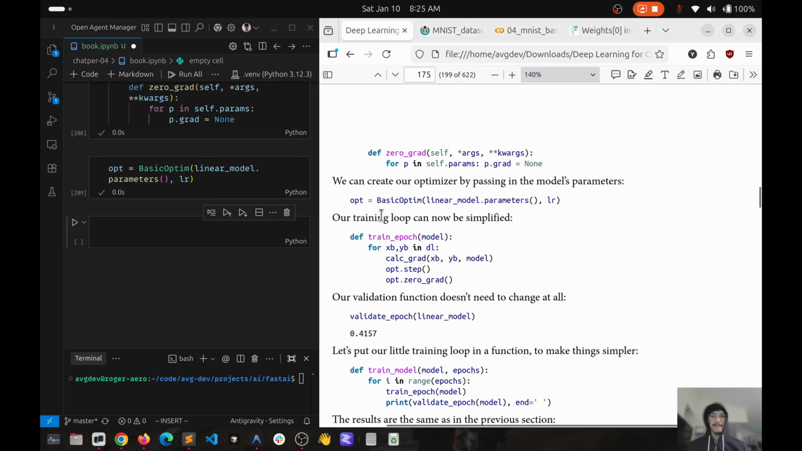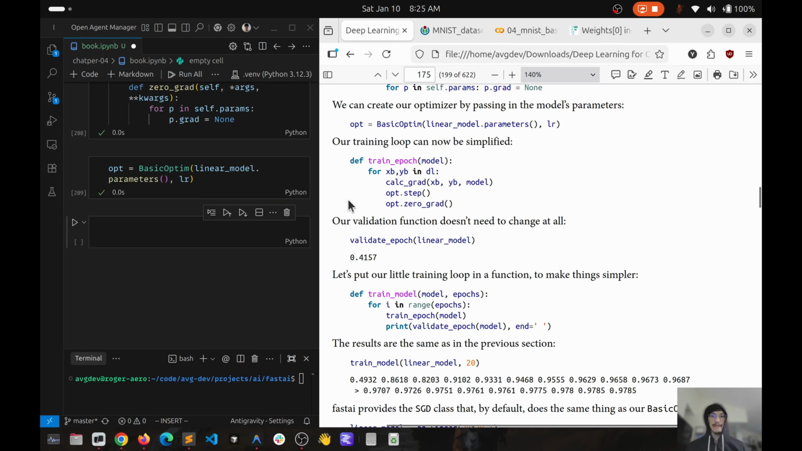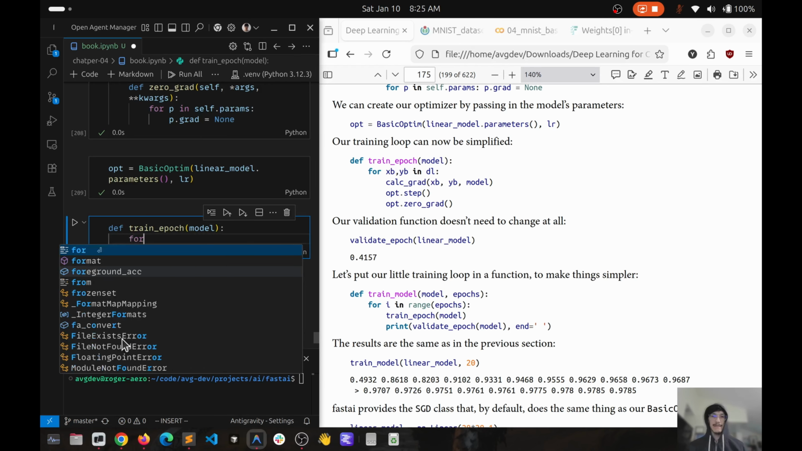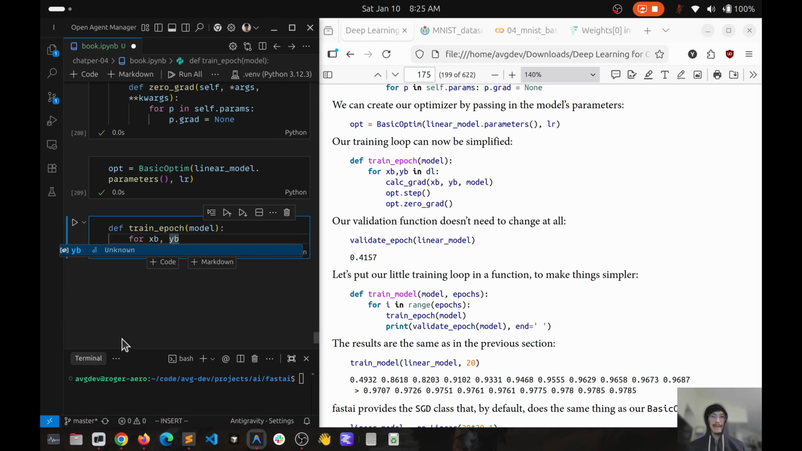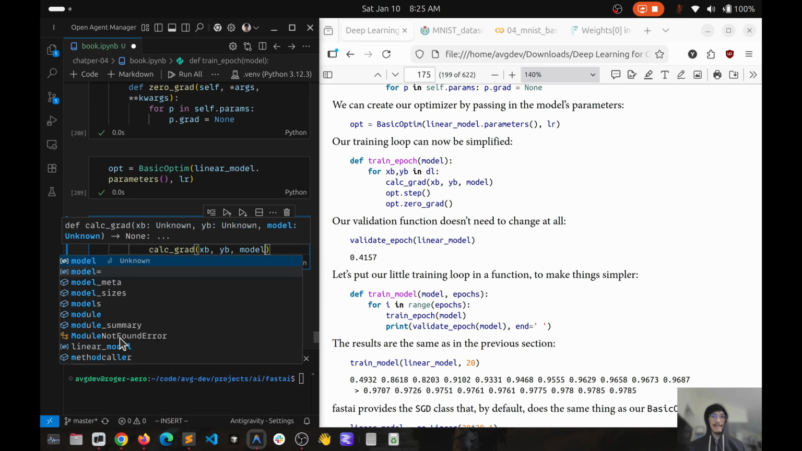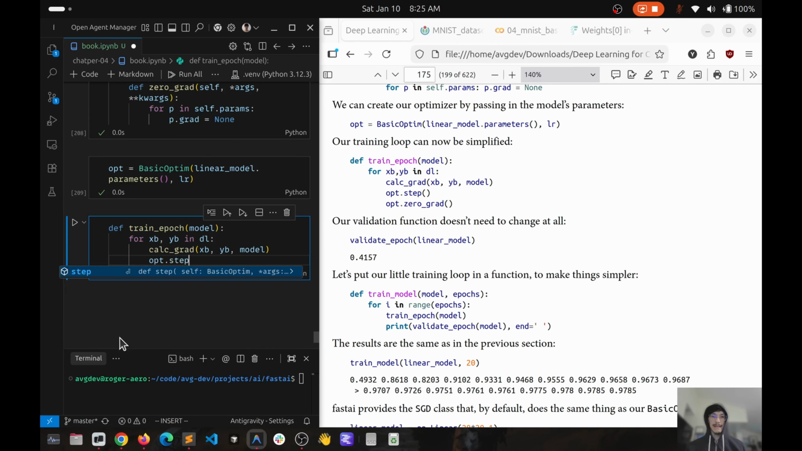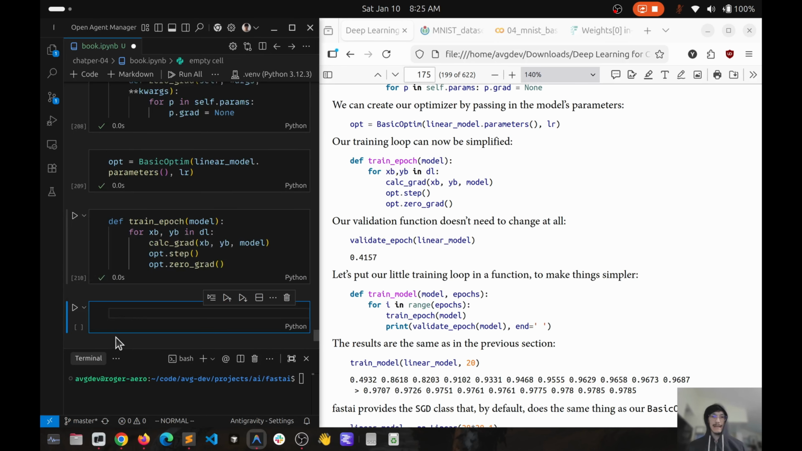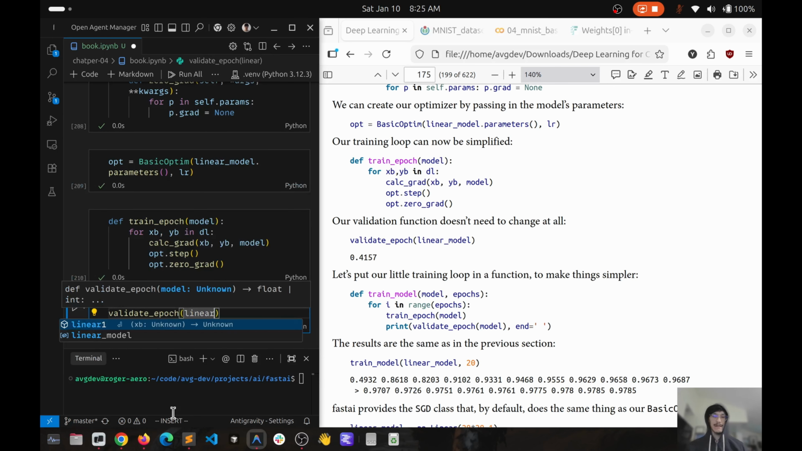Okay, and then now the training loop is even easier. So def, redefine train_epoch with model passed in, for xb, yb in data loader. We're going to calculate the gradient with xb, yb, model. We're going to opt.step and then opt.zero_grad. Okay, and then validate_epoch(linear_model).